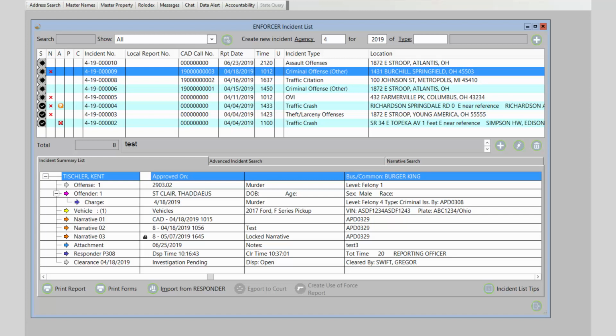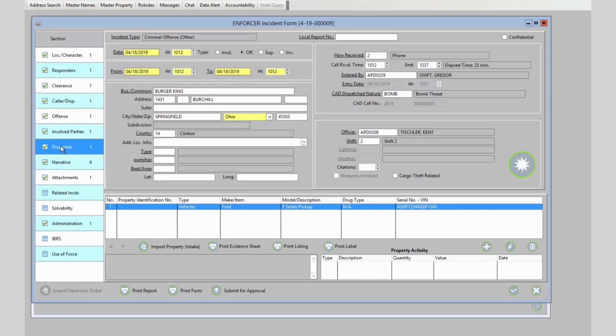In this video, I'm going to introduce you to entering property into an Enforcer incident report. There are different types of incident reports, but if you go to the Property tab on any of them, the methods shown here will be the same. I'm going to open an existing report.